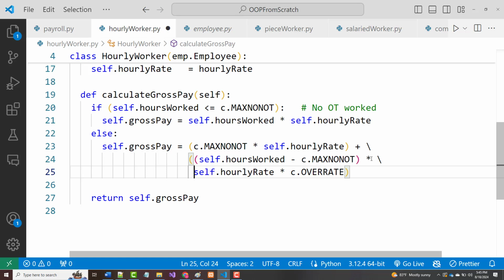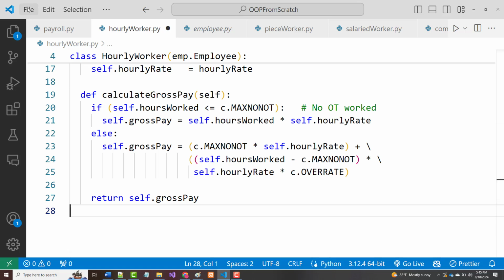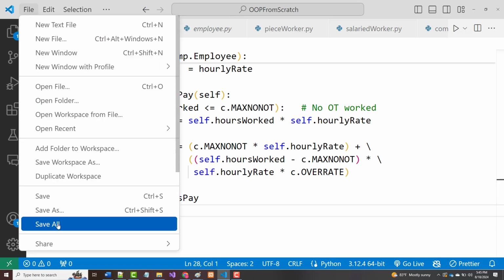All right, so if there's no overtime worked, it's just straight time, hours worked times hourly rate. Otherwise, again, you figure out the overtime, which is what we're doing in here. Then we return the gross pay. All right, so that's that one.